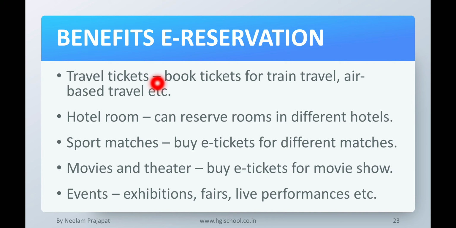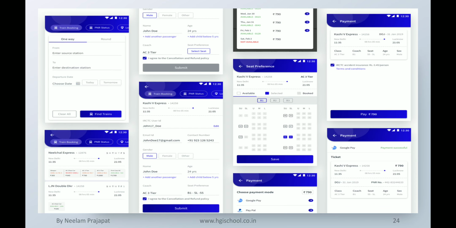Then other benefits are, we can book travel tickets like train tickets and air-based travels. Then hotel rooms, we can reserve rooms in different hotels. Sport matches, so we can buy tickets for different matches. Movie and theater, we can buy e-tickets for movie shows. We can even buy e-tickets for exhibitions, fairs, live performances, etc. So there can be a reservation like this.